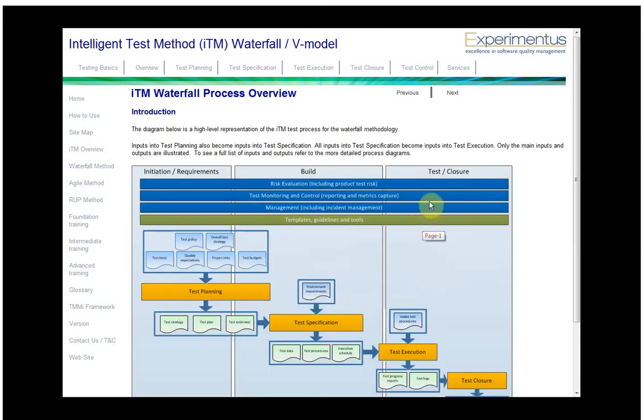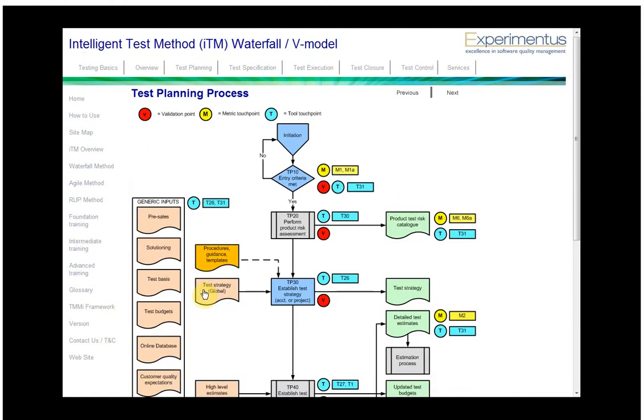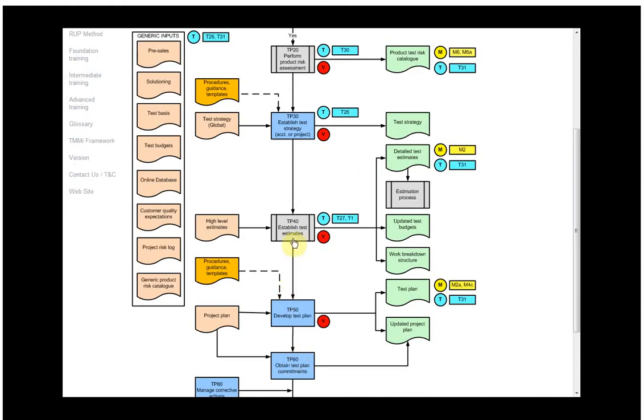Let's have a look in more detail at the test planning phase. I can either get there by selecting the test planning process diagram link from the top menu, or by selecting test planning on the overview diagram. I'll use the test planning process to illustrate some of the common features of the diagrams in iTM. The process diagrams consist of a series of numbered steps, blue or grey in colour. For the test planning process, the numbers are prefixed by the letters TP. For example, establish a test strategy is TP30 and establish test estimates is TP40.